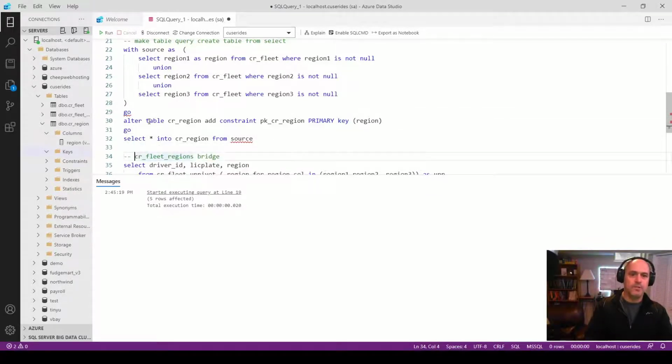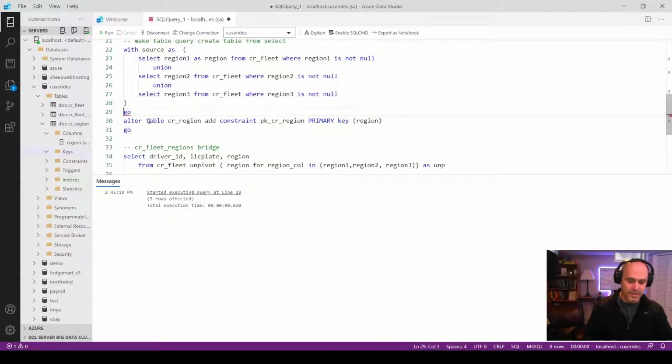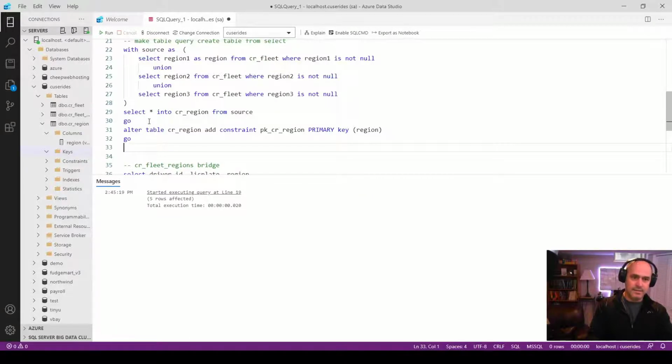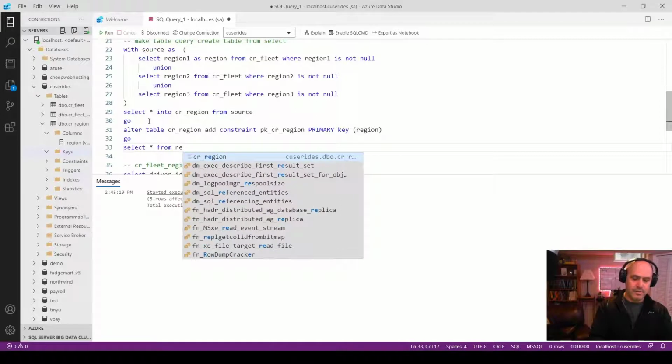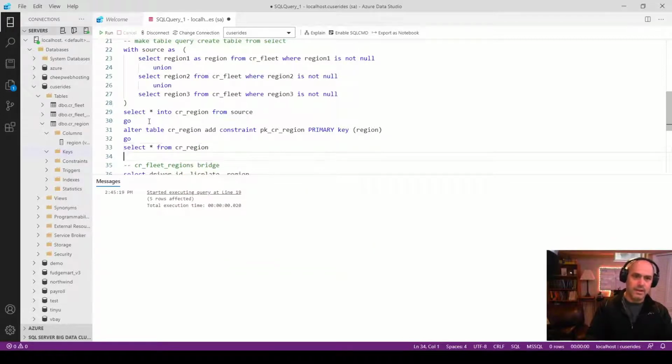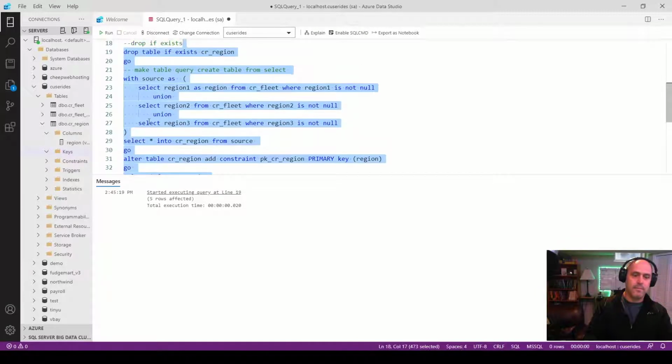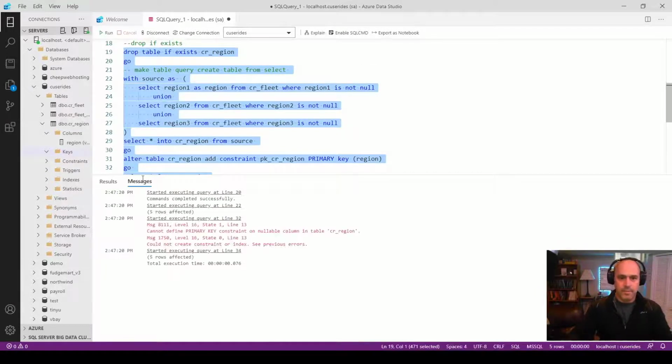At this point, it's close to boilerplate, but I want you to see it. Oop, I got this wrong. This goes here. Yeah, that looks better. And then I need to have my verification, which is select star from CR region. Okay. All right, let's see what happens here. Okay, and I get this problem.